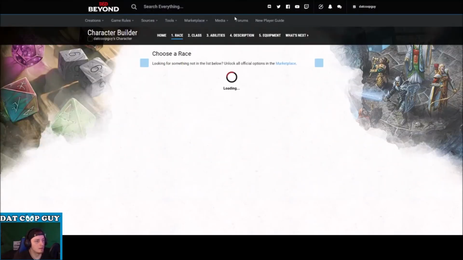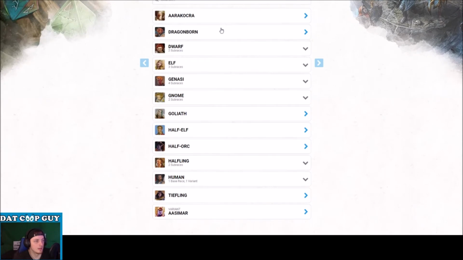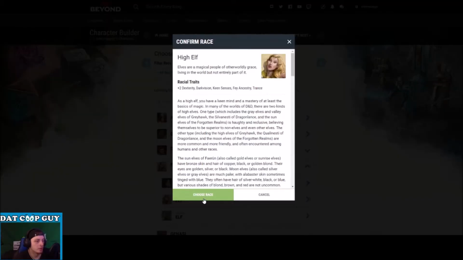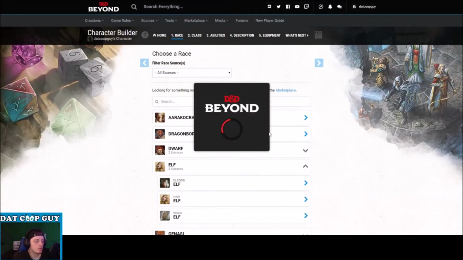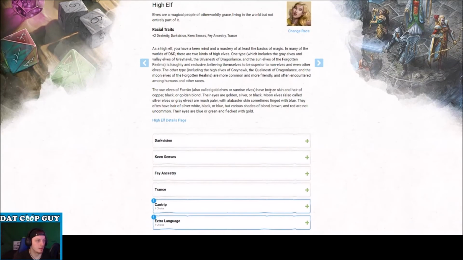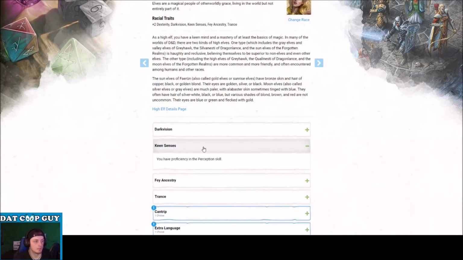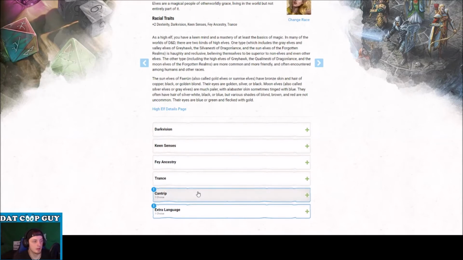So we'll go ahead and choose one of our races here. For example, we'll do one of my favorites. We'll do a good old high elf. Yep. So we'll go ahead and choose a high elf. Doesn't include drow, sadly, but drow's with the other books. So as you can see here, it talks about all the different things that it has, like darkvision, you know, keen senses, all that stuff, which is awesome.